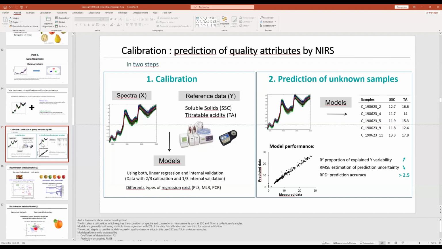Linear regression, for example, PLS, MLR, PCA, and PLS, the partial least squares regression, is often used. There are also other types of regression or algorithms for nonlinear or more complex data, for example, SVM or random forest. So that's the first step, the calibration.